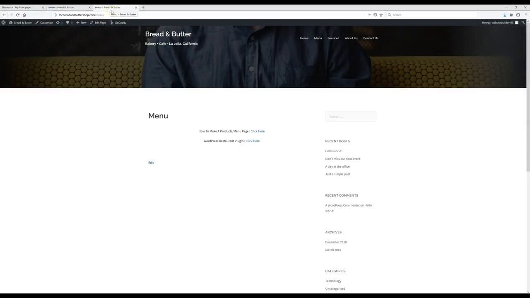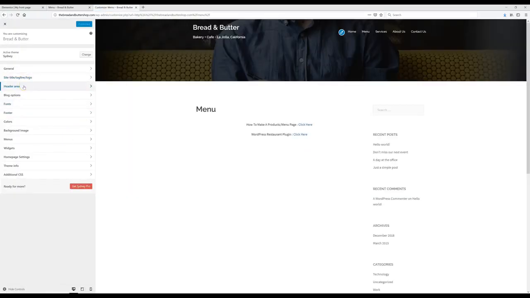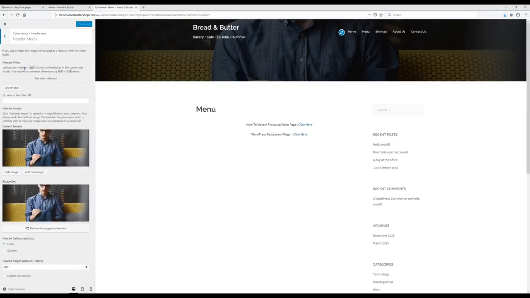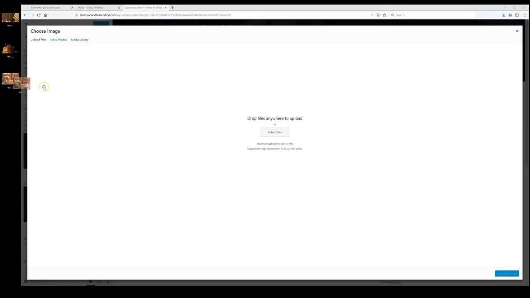And also while I'm here, I want to show you guys real quick how to change this header that appears above each post and page. So to change it, we're going to click on Customize. Then we're going to go to Header Area. Then Header Media. Then this is where it is right here. We're going to click on Add New Image. I'm just going to drop this in.